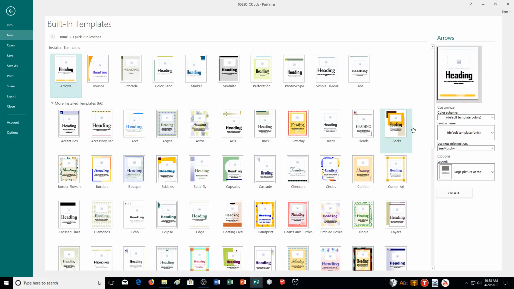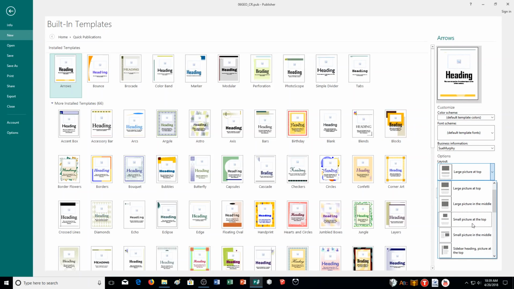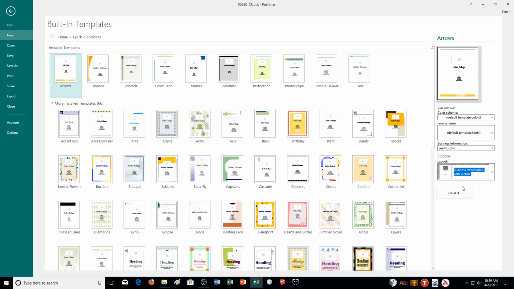It says choose any color scheme, so you can pick any one. I'm just going to go with the default because I'm so excited like that. And then for the layout, it says to choose business information with picture. So down at the bottom here in my layout options, business information with picture. You can do any of the templates that are included here. I'm doing arrows for the video. Alright, I'm going to click create.